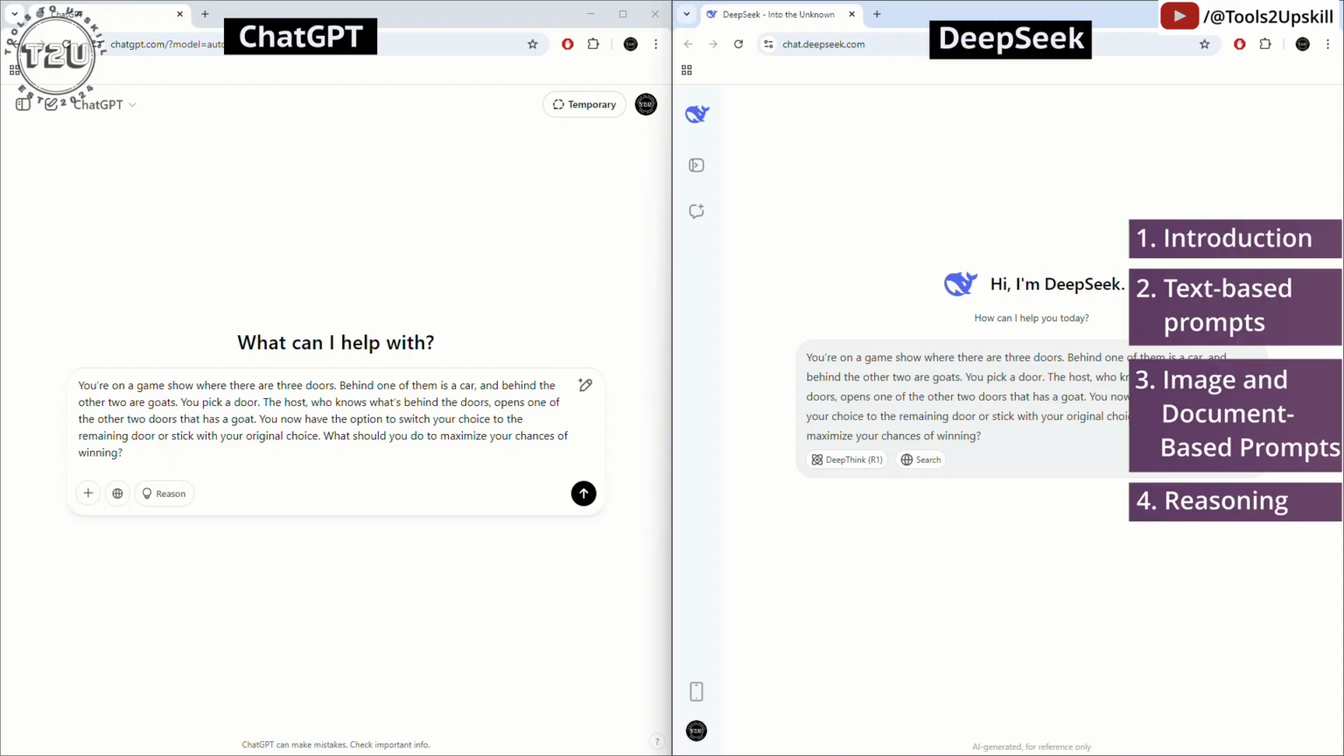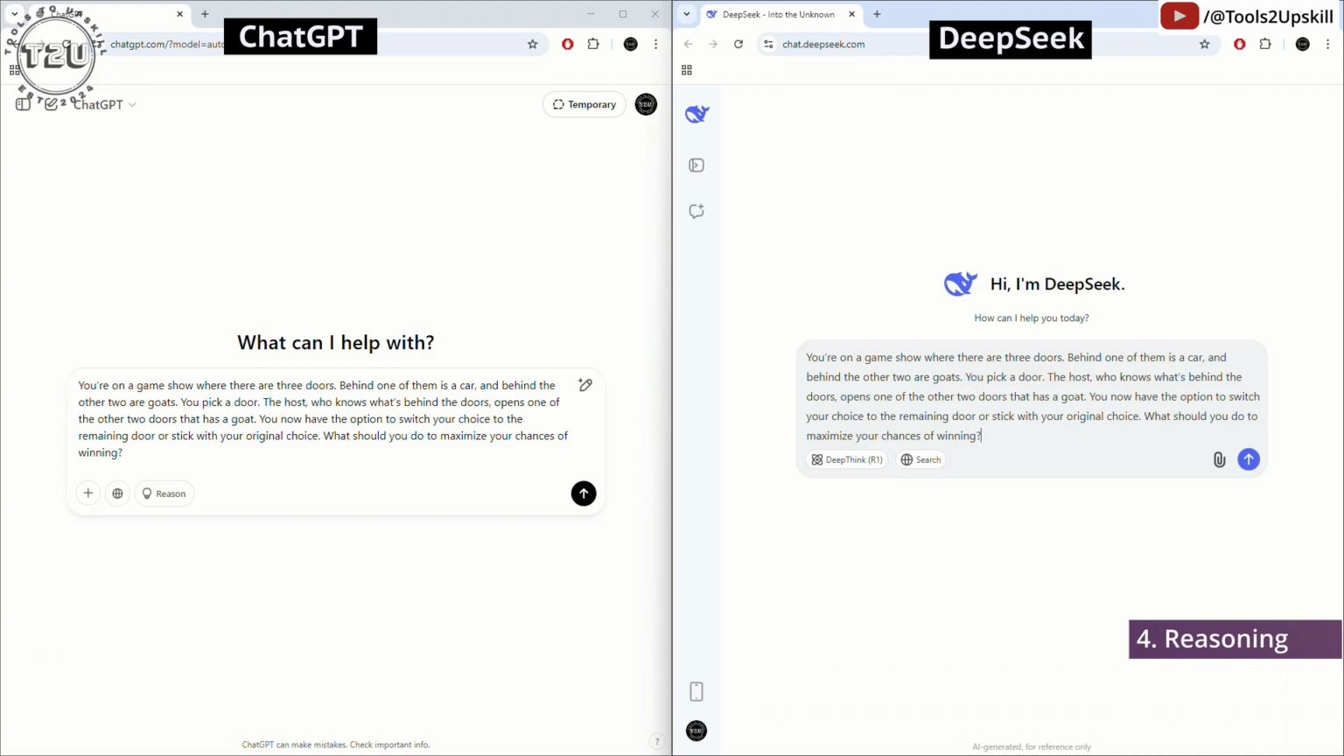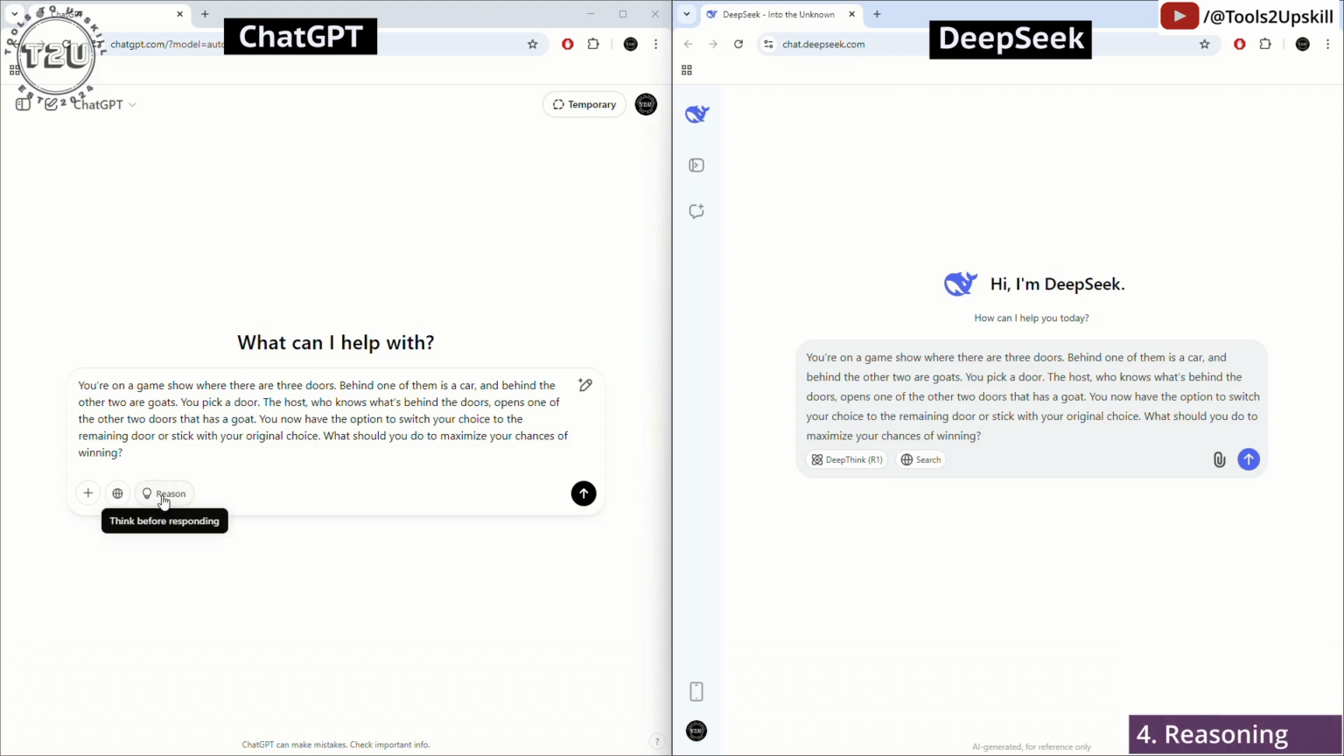Now I am going to test the reasoning capability of both these AI tools. How are we going to do that? For ChatGPT, we have the reason feature where it will think before it responds. And for DeepSeek, we have the DeepThink R1, which can be used to solve reasoning problems. I have taken the same reasoning problems for both the AI tools, which is based on probability and decision making. Now I will switch on the reasoning feature of both the tools. And now let's see how these two compare.